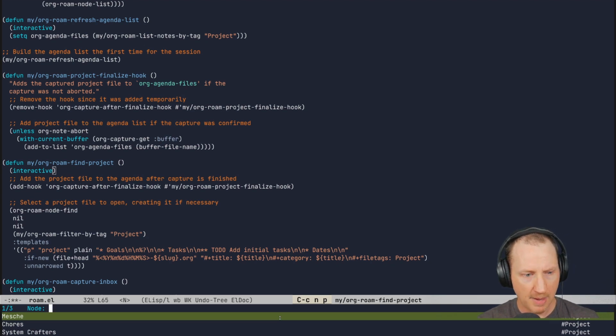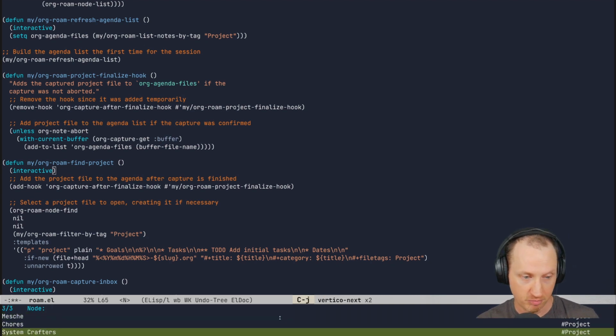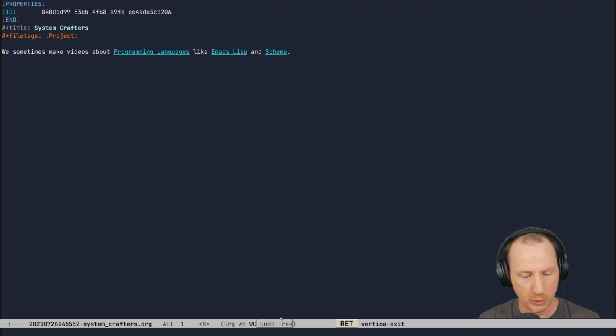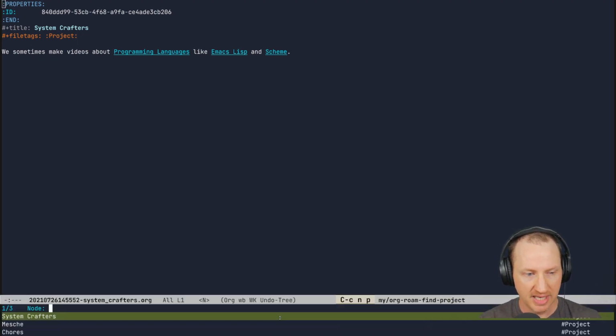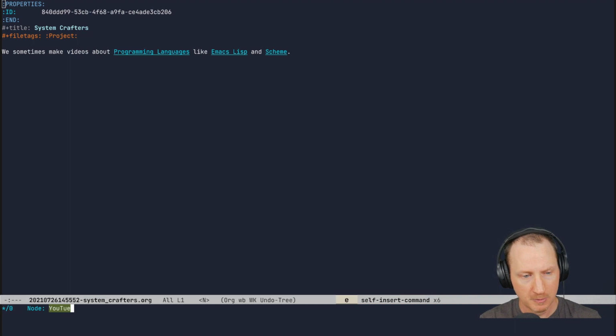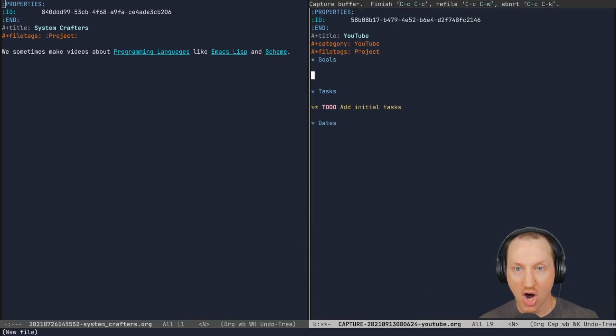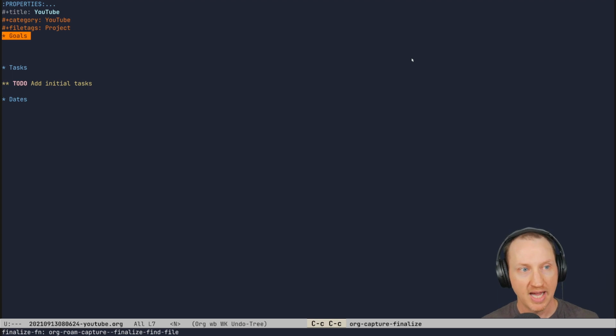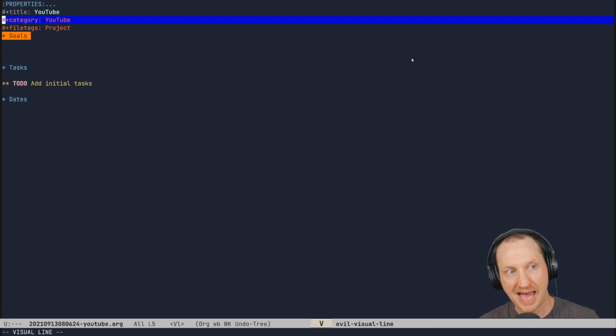So I can just select system characters if I wanted to. But if I use Control-C in P again to look for projects, I can type in YouTube. And then it's automatically going to create a new capture buffer for this project with the project template that I specified. And I can type in whatever I want here, and just press Control-C, Control-C. And now I have a new project for the name that I typed in, YouTube in this case. And also, since I put the category and the file tags inside of this, this file will be set up to show up in my agenda as well.